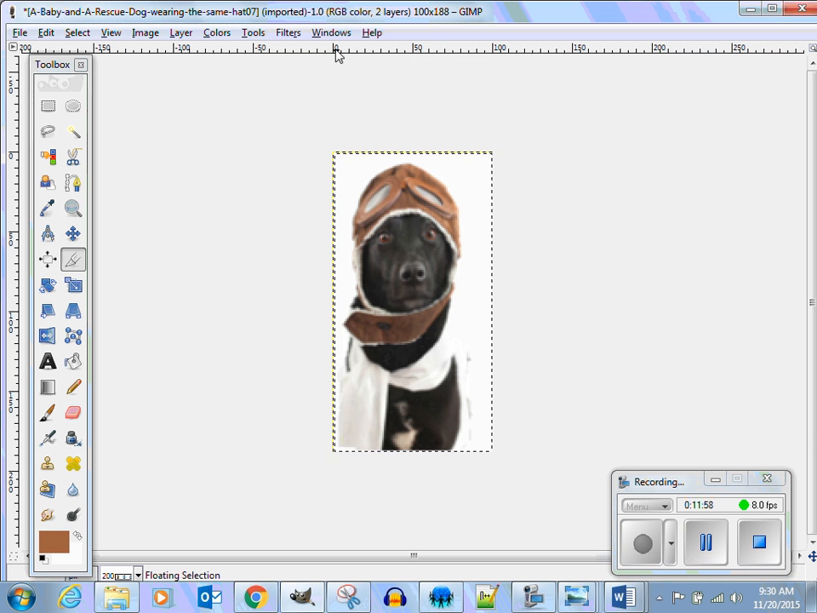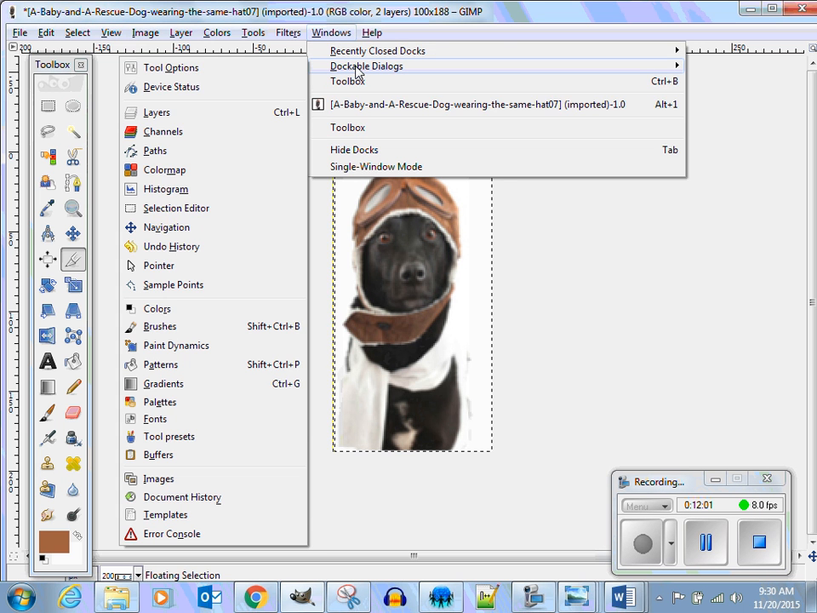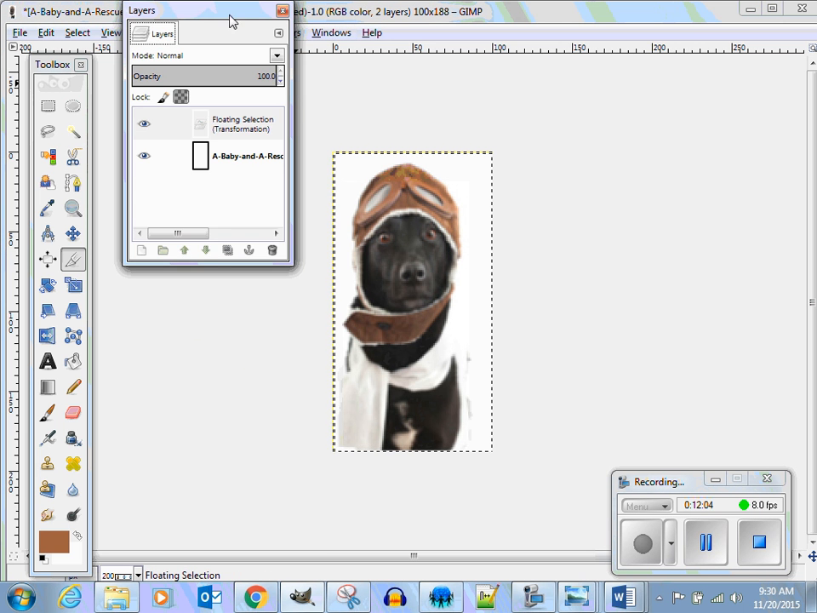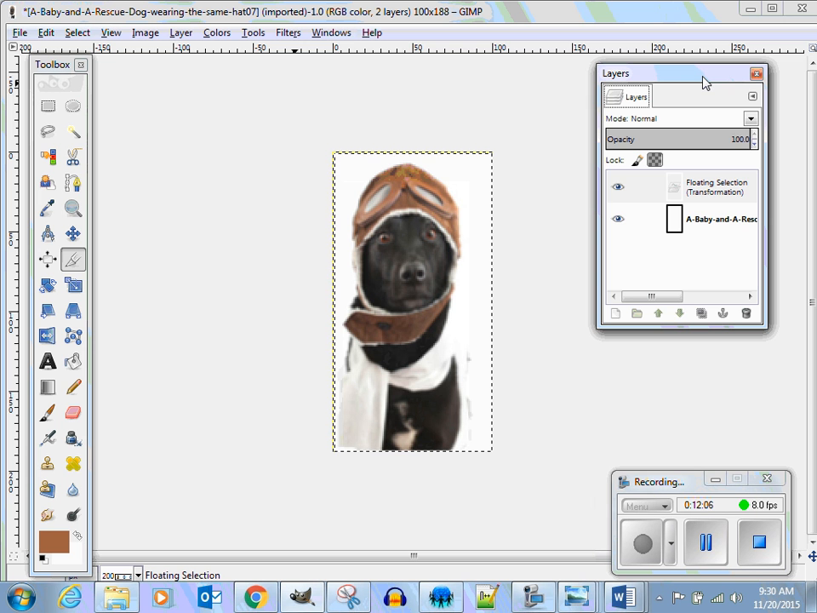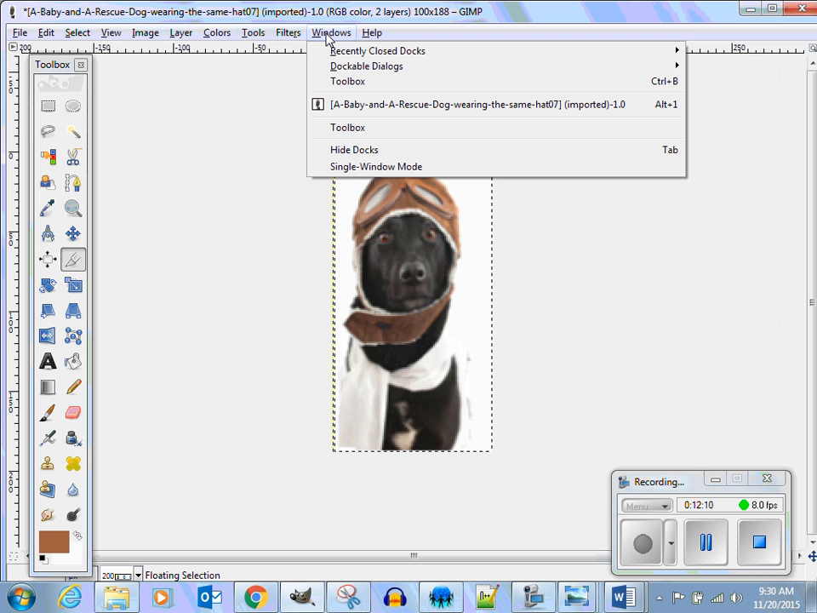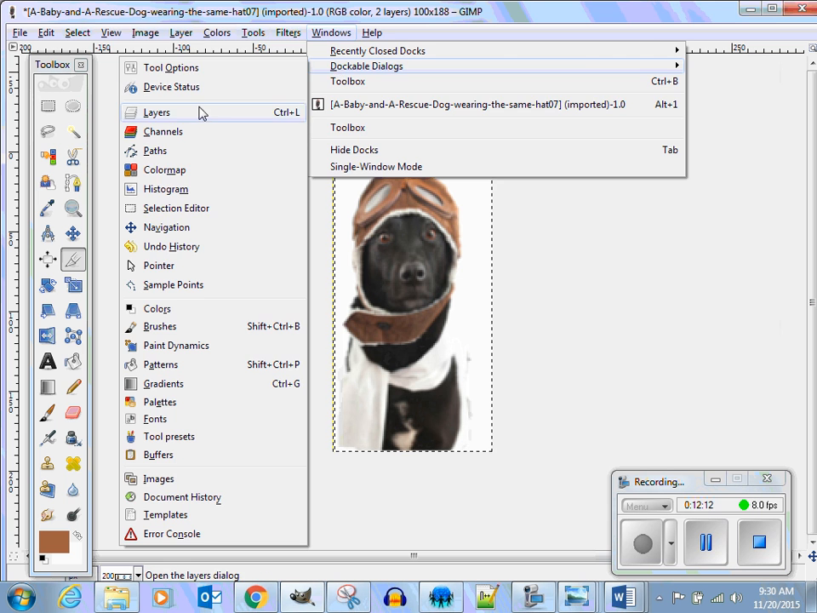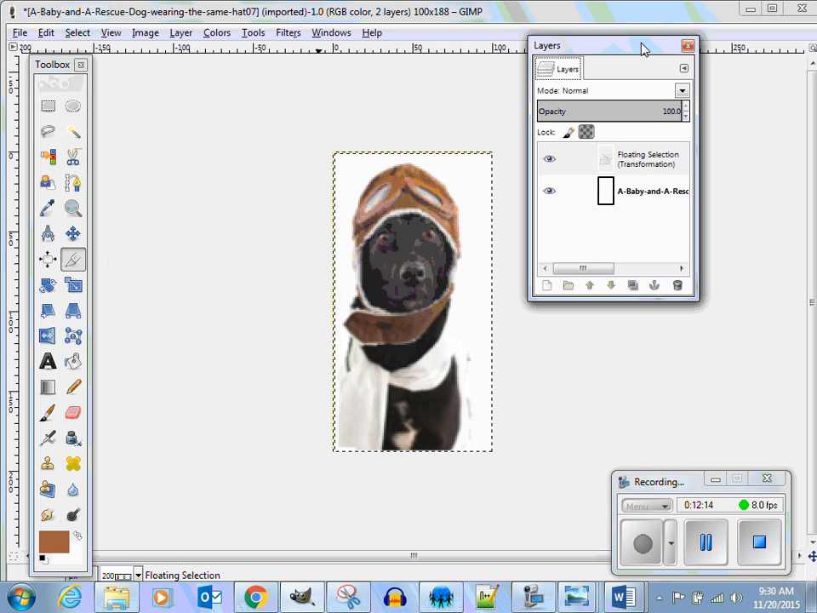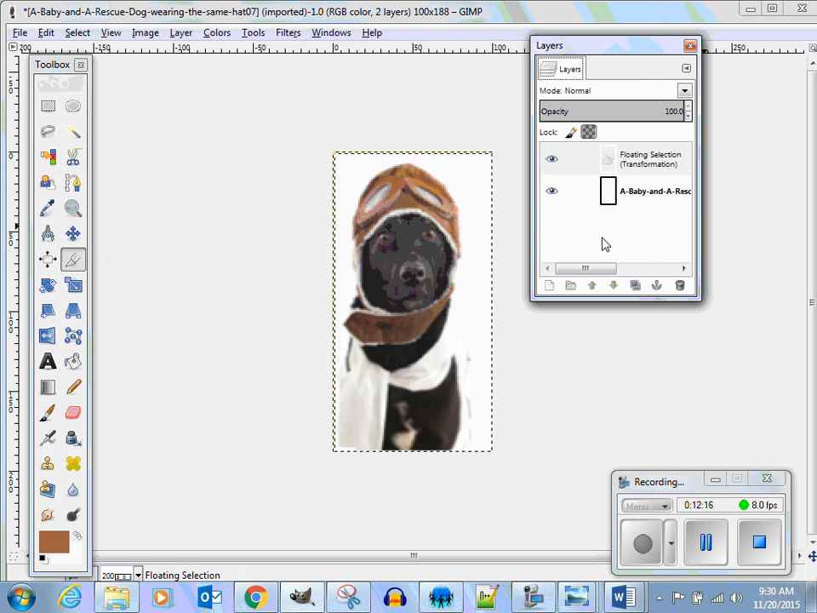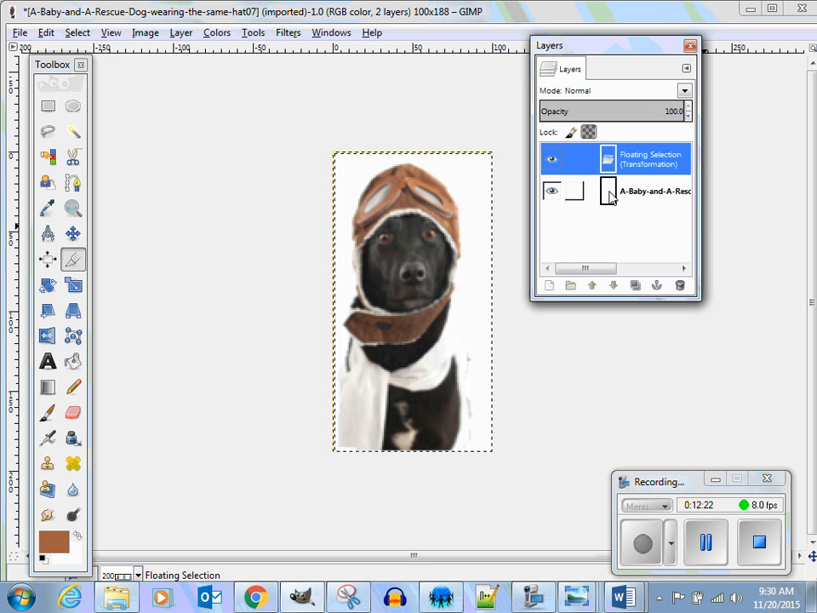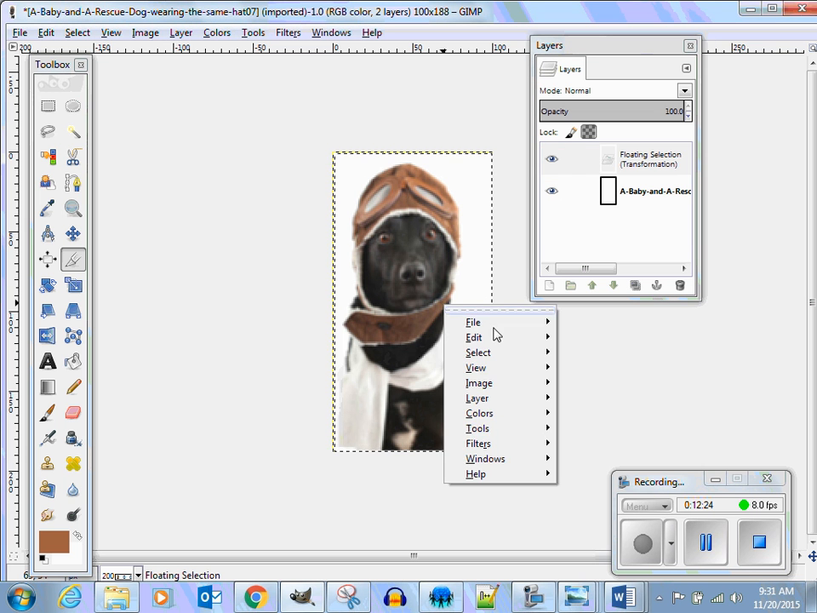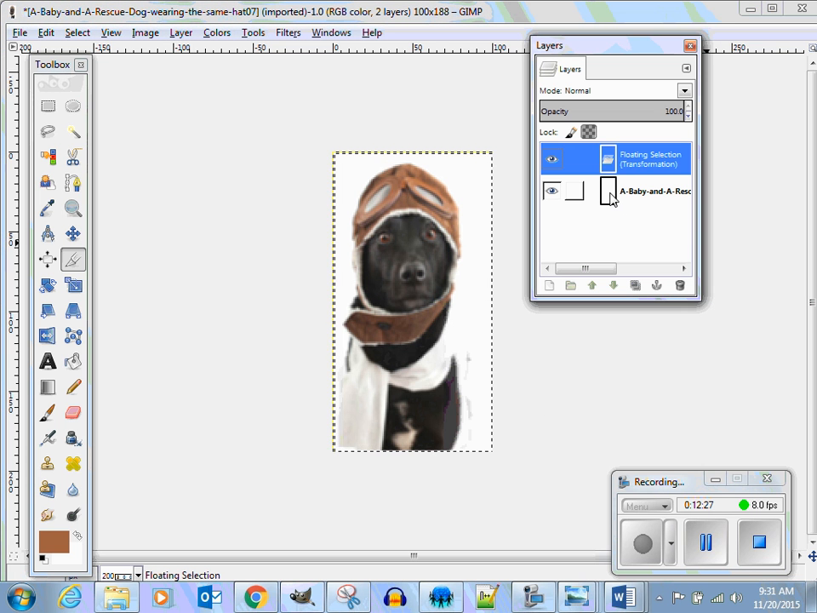Okay? So now I'm going to go to Windows, Dockable Dialogs, Layers. I'm going to open up my Layers tool. Okay? We do that one more time. Windows, Dockable Dialogs, Layers. Or you can hit Control-L. Okay? And now I have an image of my dog over here. I'm going to right-click on this image. And I want to add an alpha channel.